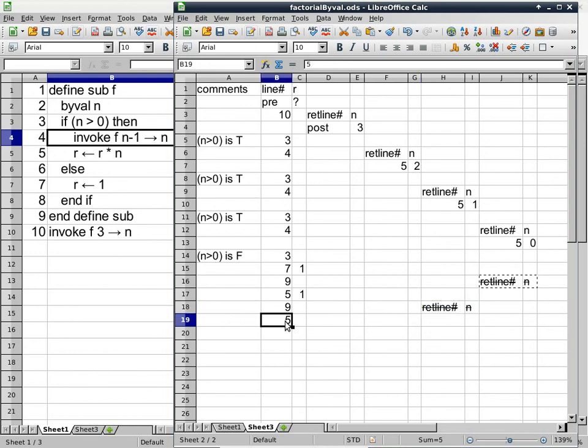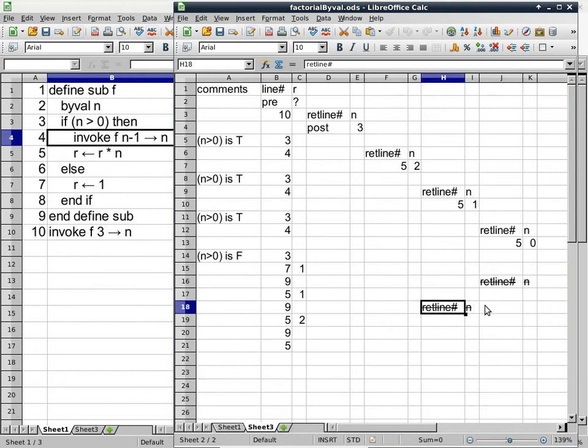Now we're back onto line 5. Once again, we want to compute the product of R and N. R is easy. It's a global variable. It's always column C. N is a by-value parameter. I is now gone, so the next one available is G. Column G has a value of 2. 2 times 1 is 2. We store that back into R. We get out to line 9. Repeat the same thing. Look up column F. It tells us to continue execution on line 5. Deallocate those two columns.